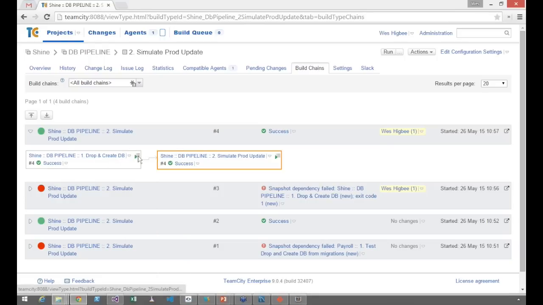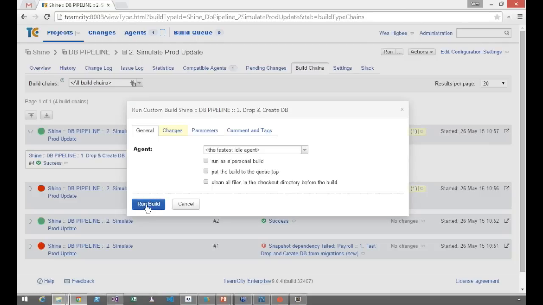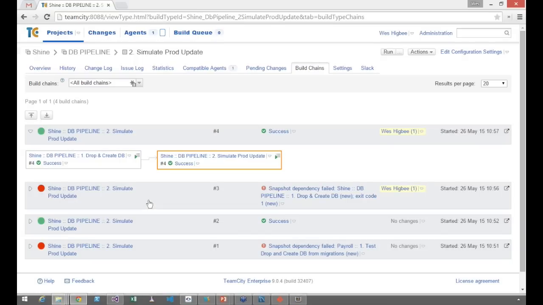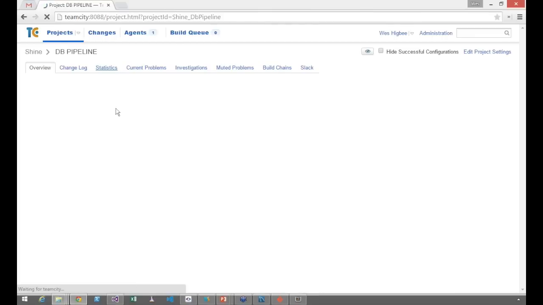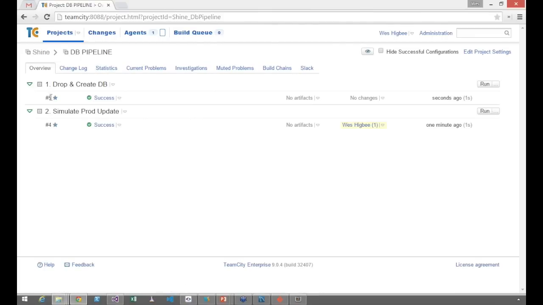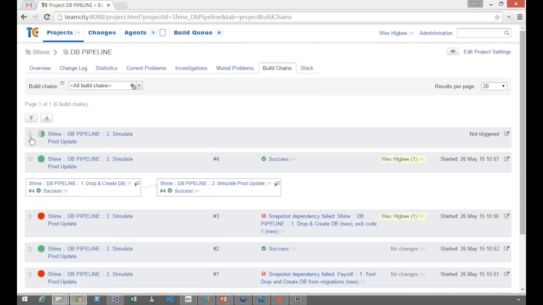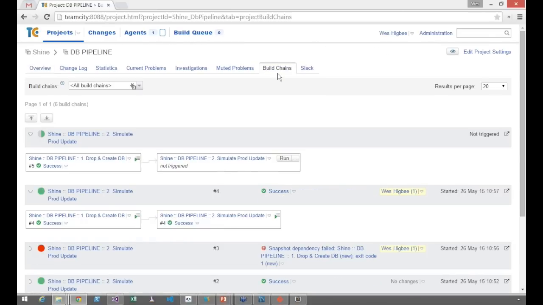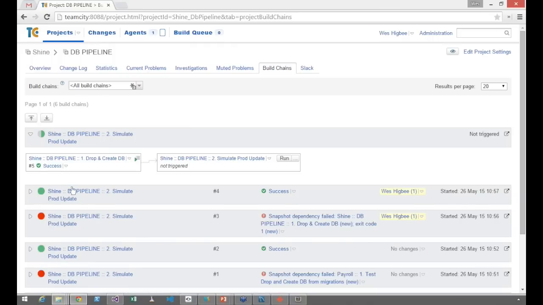So what I'm going to do is just run this particular first step again. I mean, at any point in time, I could say, hey, just test things out again if I wanted to. I don't have to wait for somebody to check something in. If I go back to my home screen now, you can see we've got number 5 here, but we don't have number 5 here. From the build chains tab on the project level now, let me close some of these old ones. You can see we have number 5 here, and we haven't triggered.